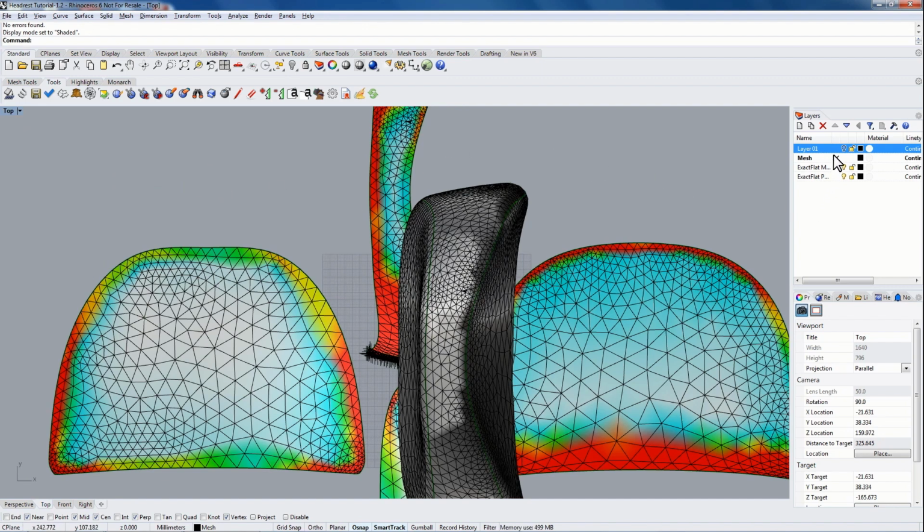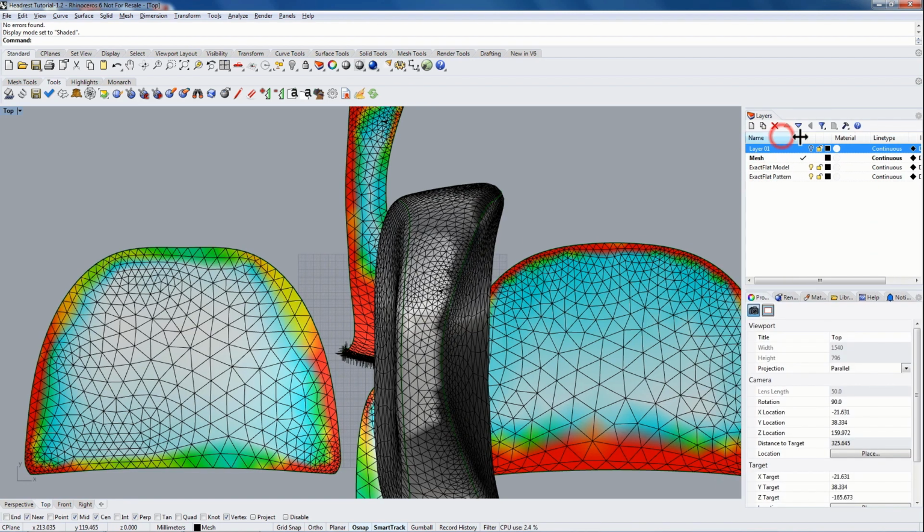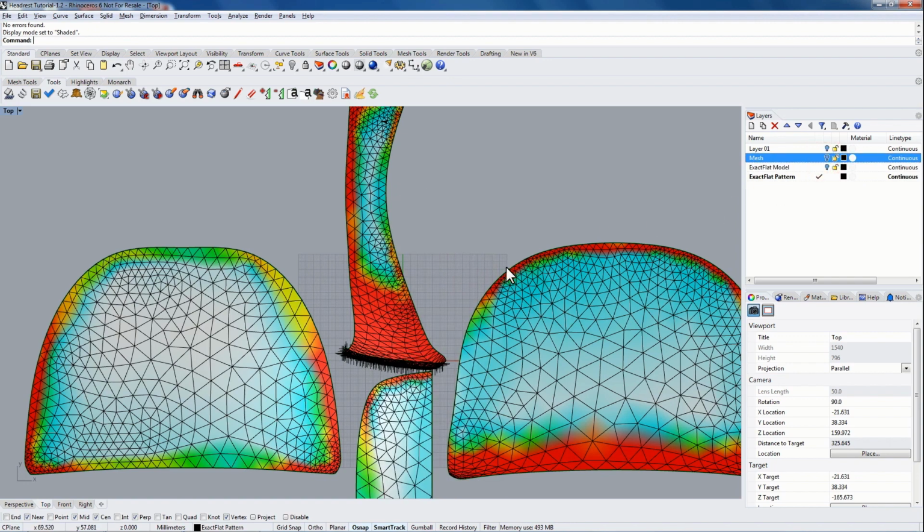And now, after flattening, we have 2 new layers created. One is the ExactFlat model layer, and the other is the ExactFlat pattern layer. We are going to make the pattern layer our active layer, and we are going to turn off the model and the mesh layer.